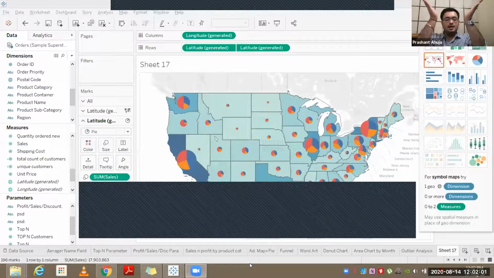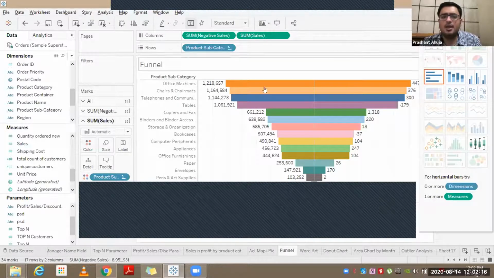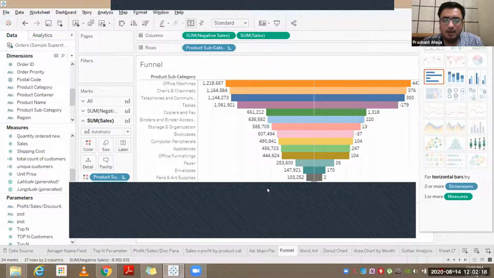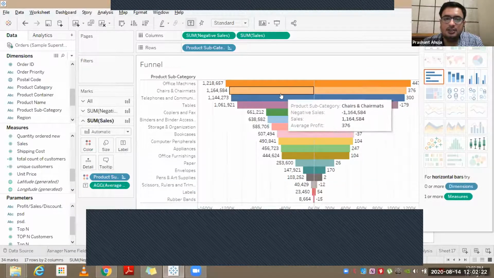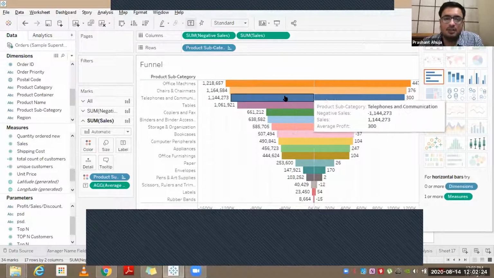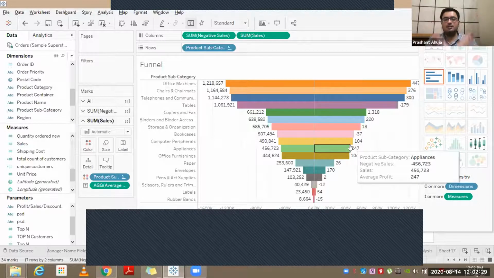So a funnel chart would be like, let's talk about my categories, my highest selling category on the top, and it would drill down to the bottom. So this is an impactful way of representing what your categories and subcategories are doing. This is what I mean when I say a funnel chart. This shows you that office machines are the highest selling categories, tables and telecommunications, the lowest selling are rubber bands. So we need to create something like this funnel.